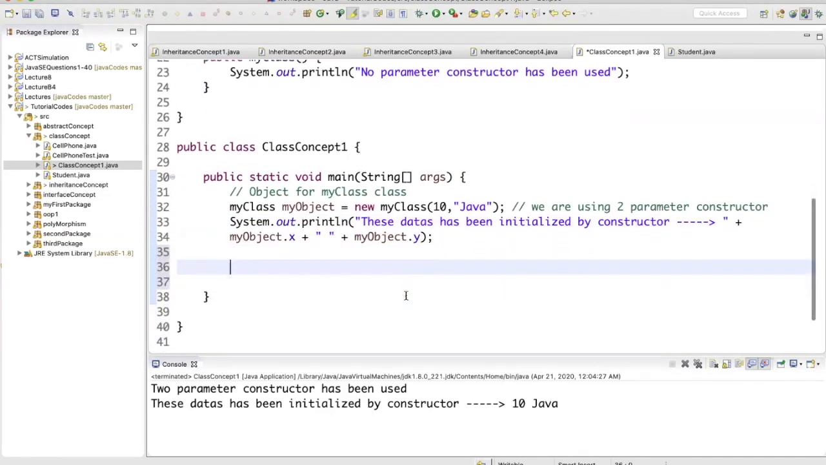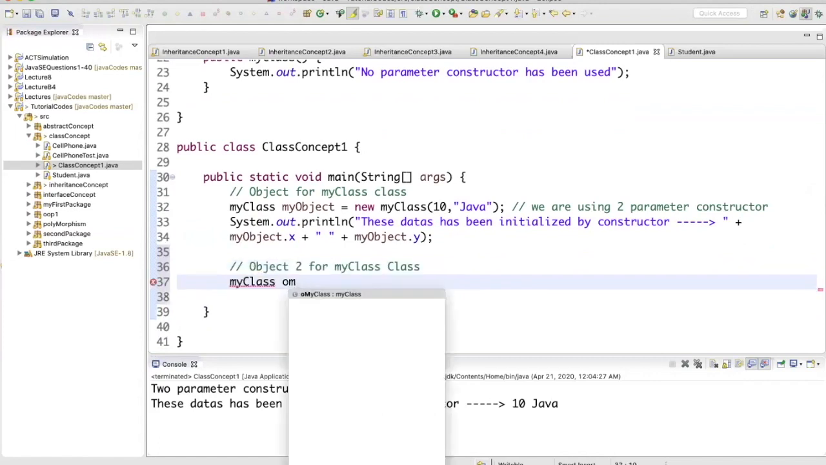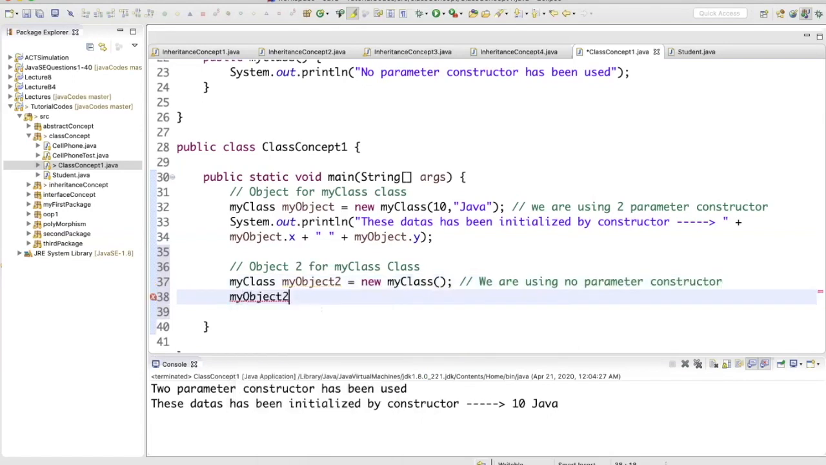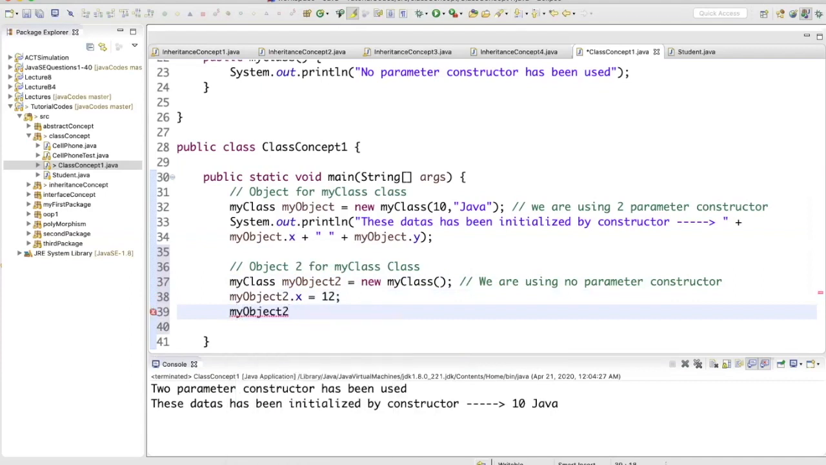I'm going to create another object, and this object name is going to be my object2. My class, my object2 equals new my class. Now I'm gonna leave my constructor like this without using a parameter. Now I'm gonna write down we are using no parameter constructor here, and I will use my object reference in order to put the values to fields. My object.x equals 12, and my object.y equals some string.